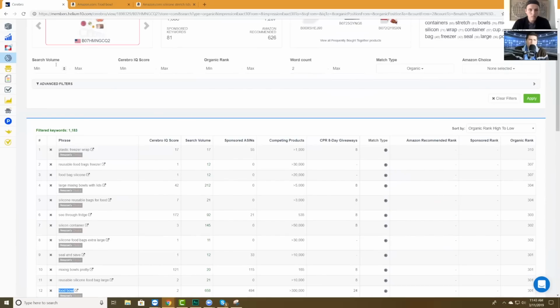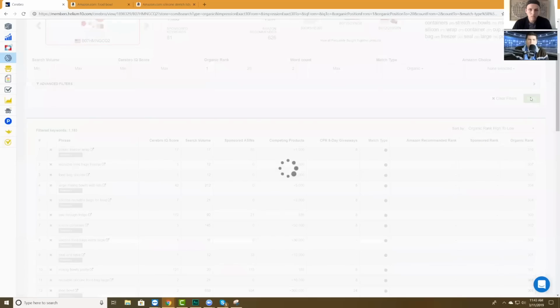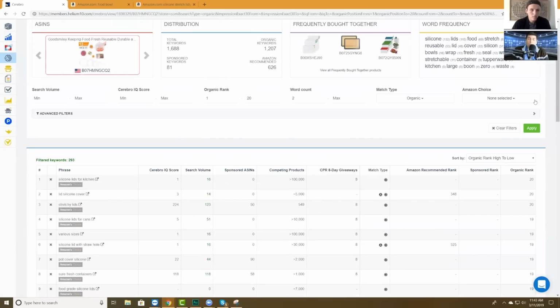So I'm going to say here, organic rank 1 and 25. What does that mean? I'm going to make this even less. I'm going to make it like 20. I want to see where this product is ranking for on page 1. All right, page 1. Let's take a look. So it's going to go from 1183 keywords. Let's see what we end up with. Wow, we narrowed it down to 293.